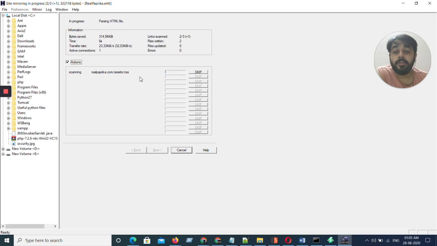The different files from realpaprika.com are being downloaded into our system automatically with the help of this website copier. Understand, this will only copy the front end code, not the back end code. So only HTML, CSS, JS, images, all the front end files, not the back end files. It will not download PHP code, ASP code, JSP code. Not the back end server programming language.